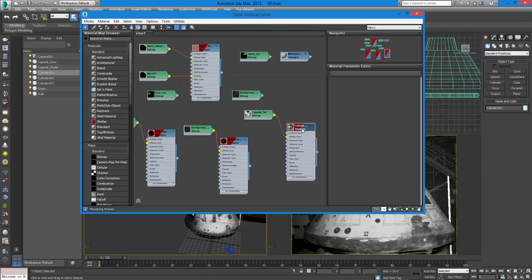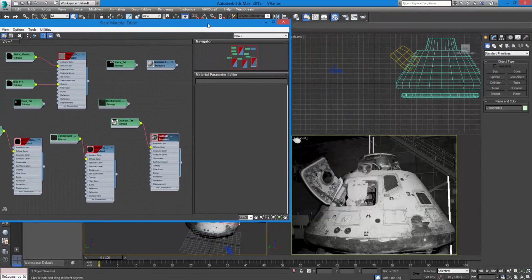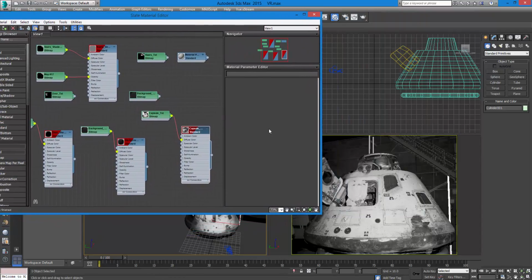So before you export your model from Max, you want to make sure that you have individual shaders on your different objects. Right now I need to make sure that this is the shader that's on this object, that I have the right shader on my stairs, and the right shader on my back wall.